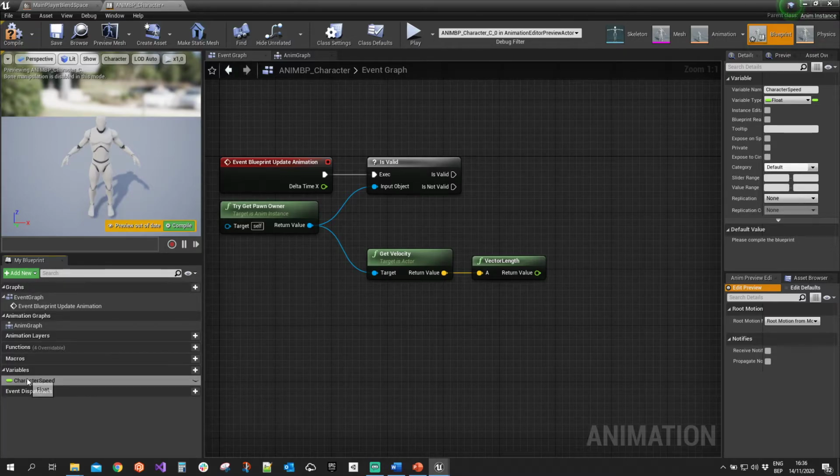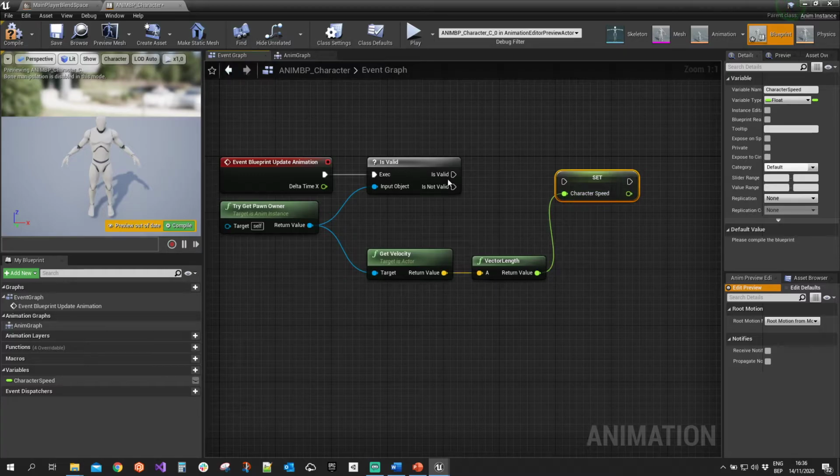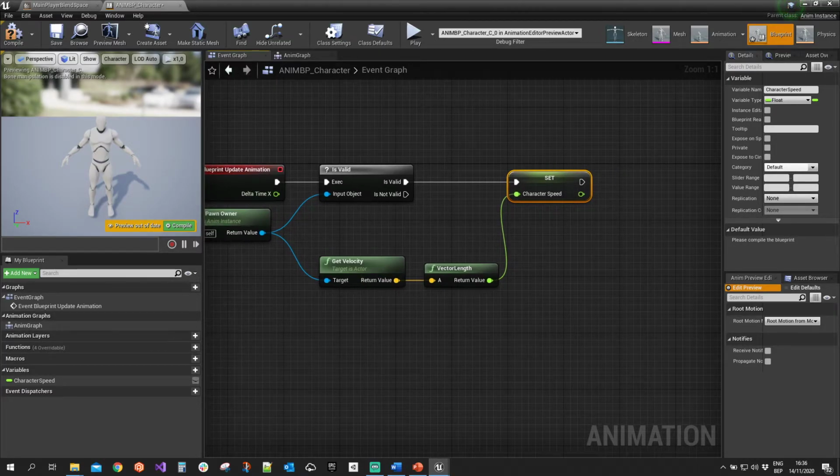And we're going to store this. So we're going to drag our character speed. We're going to set the speed like so. So is valid. We're going to set our character speed. All right, good.